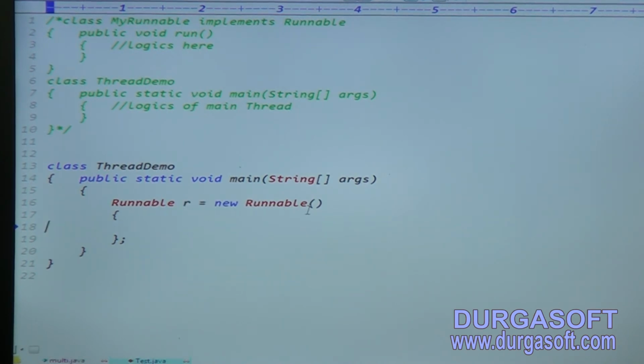Runnable r1 equal to new Runnable. It doesn't mean we are creating an object of Runnable. It means internally one implementation class object will be created. So Runnable contains how many methods? Only one method. Please override that run method to write the logic.